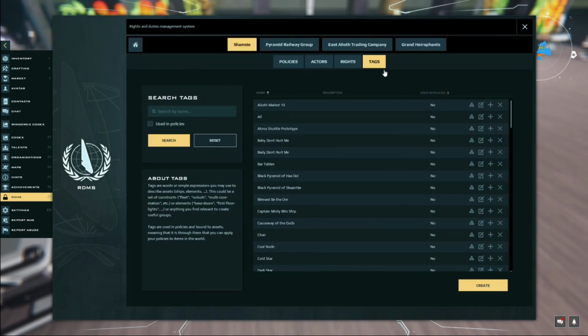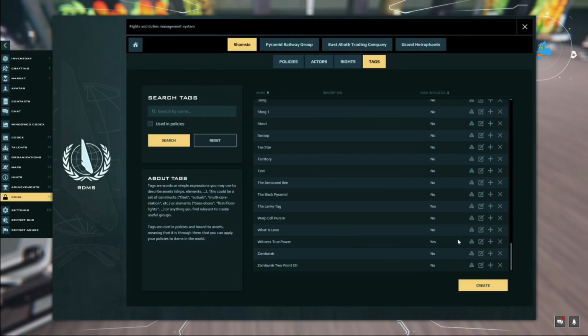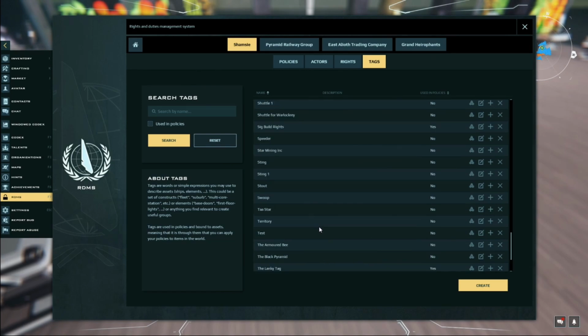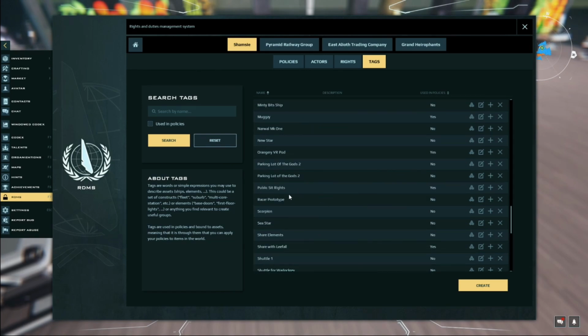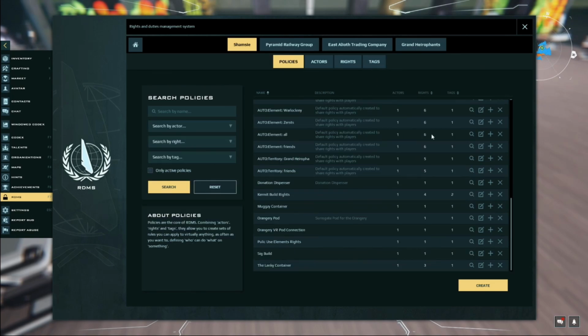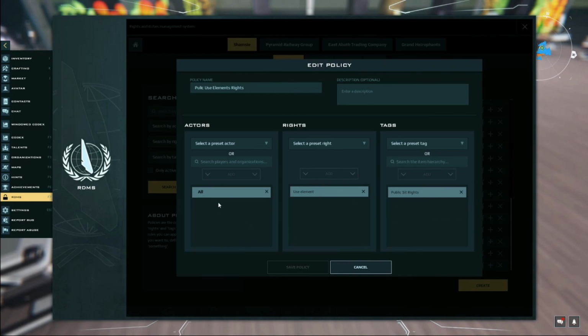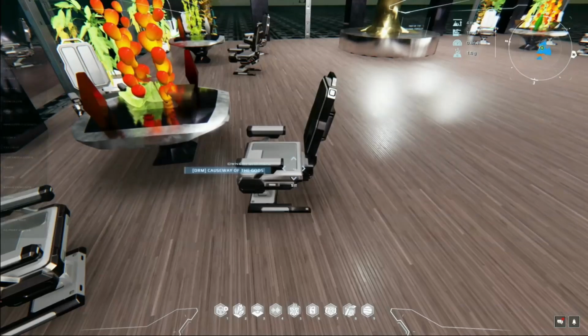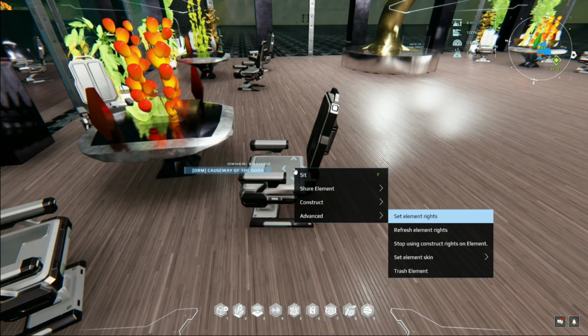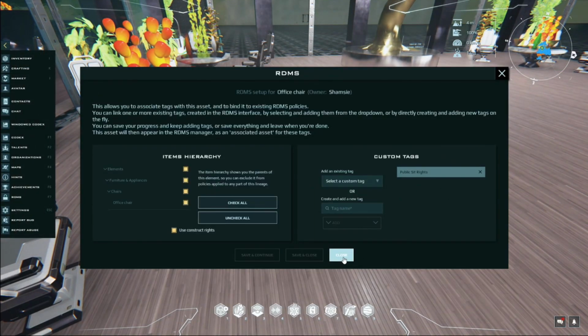So first I went and created a tag called public sit rights over here. Remember, this doesn't do anything. You just create it to be able to apply the tag to anything. But once it's attached to a policy, so I've got public use element rights here, anyone can sit on any item that is tagged with public sit rights. So here on this chair, advanced set element rights, here are public sit rights.